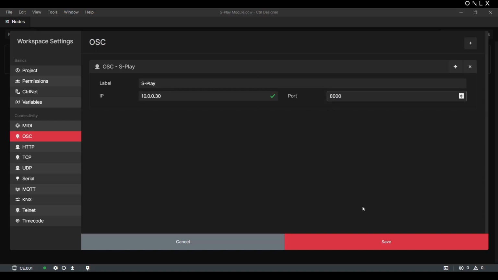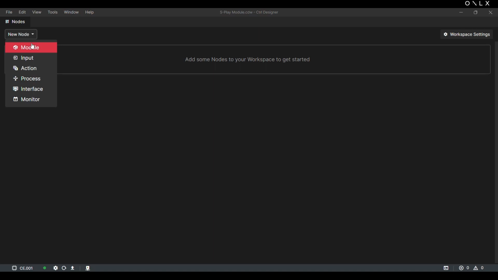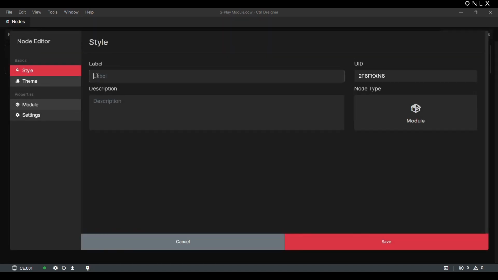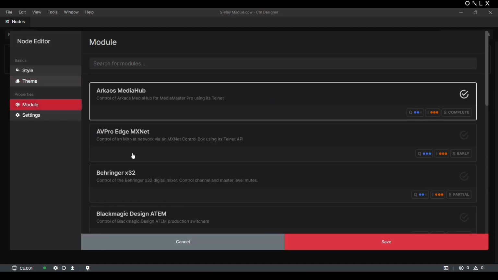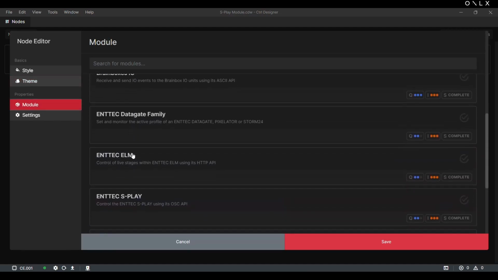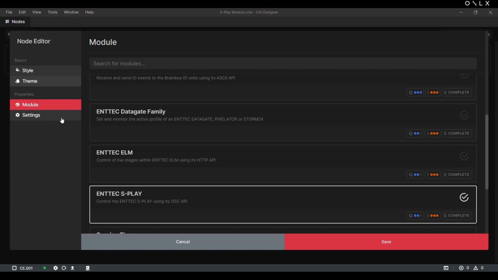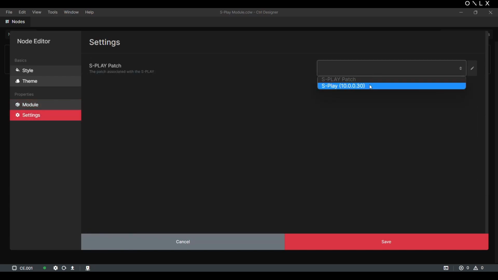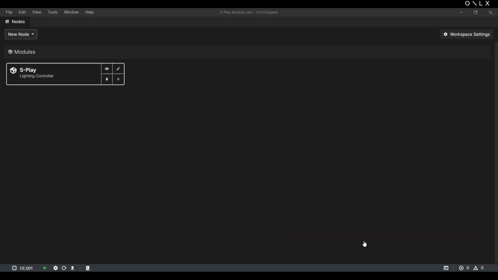After this, we'll navigate to the new node option and create a module. We'll give it a name, description, and give it a color theme to make sure it's easy to recognize in the UI. Next, we'll define the module type. Here it's the ENTTEC S-Play. Next, we'll select the OSC patch we've created so we're referencing the correct device, and then press save.